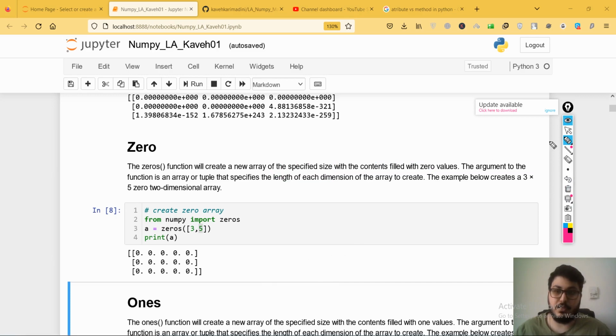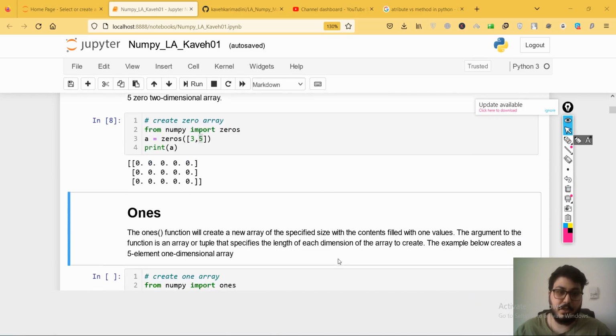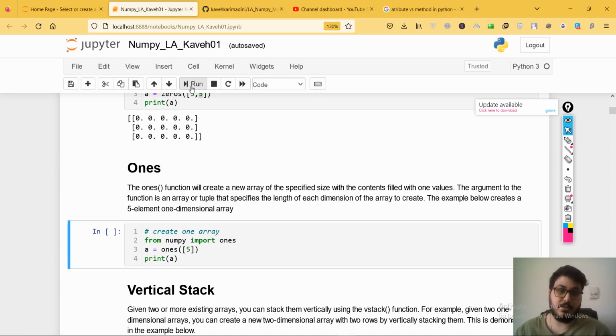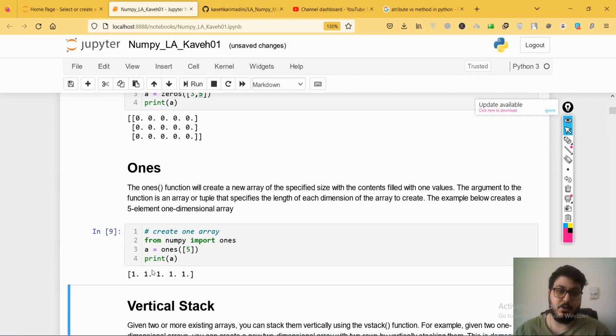And after this, what I want you to learn is that there's a function for creating a matrix with all the elements equal to 1. Okay, as you can see, I just run this. It is an array with all elements equal to 1. Okay.